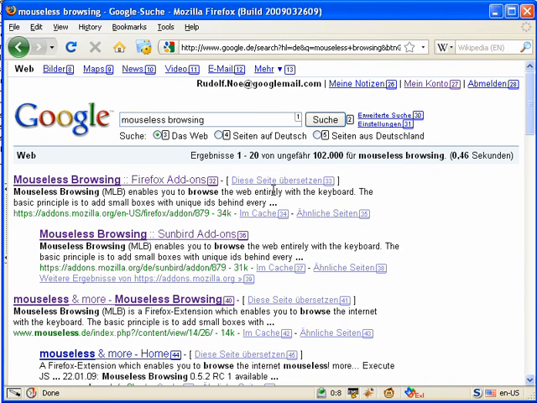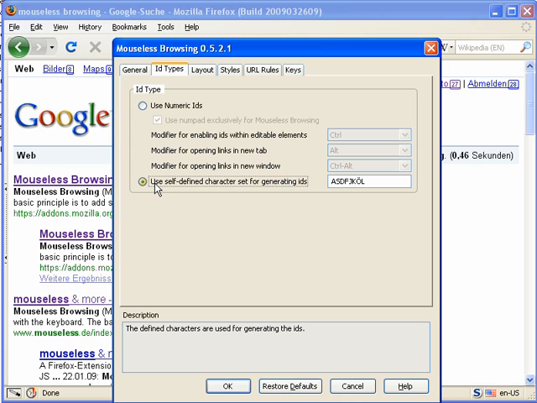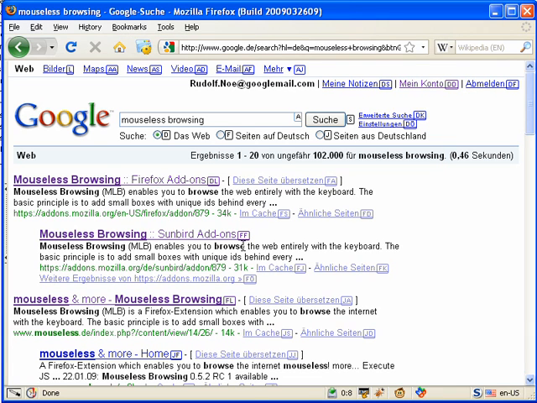Mouseless browsing is not limited to numeric IDs. You can also configure character IDs out of a self-defined character set. For that, you have to open the config dialog, go to the second pane and choose Use Self-Defined Character Set for generating IDs. I've already entered some characters, confirm that, and now the IDs are generated from this character set.